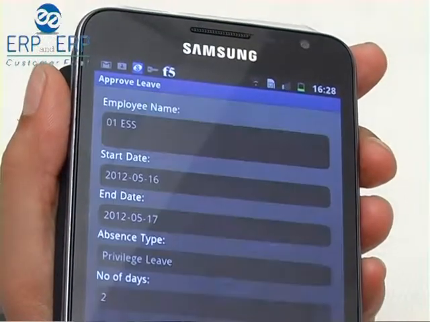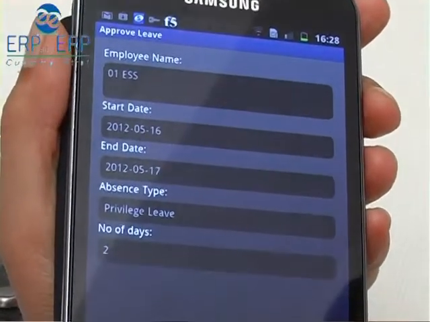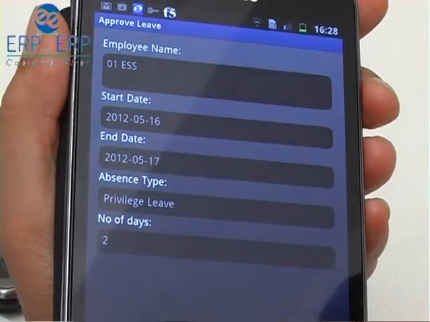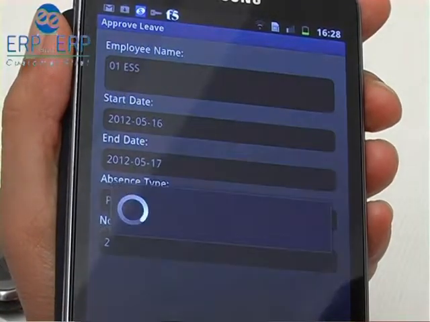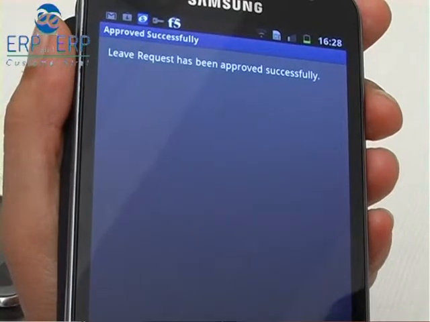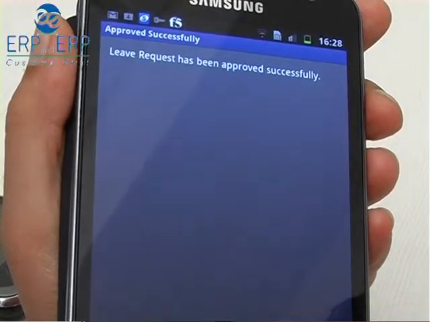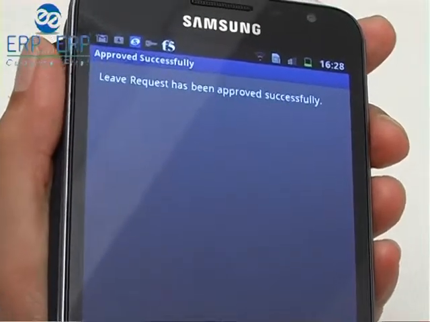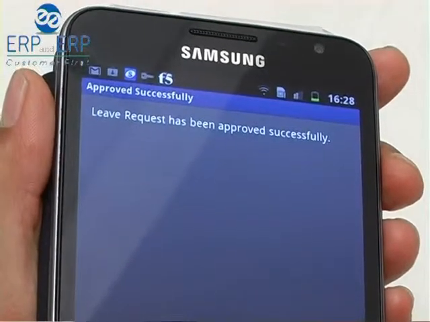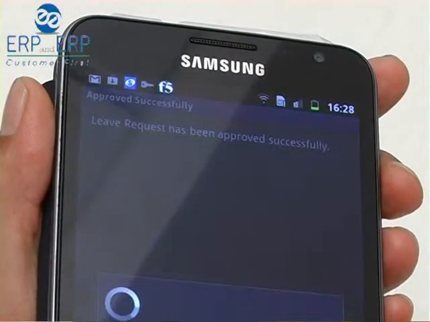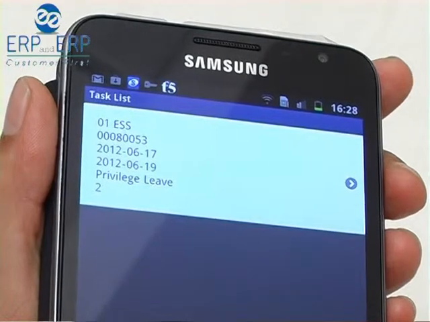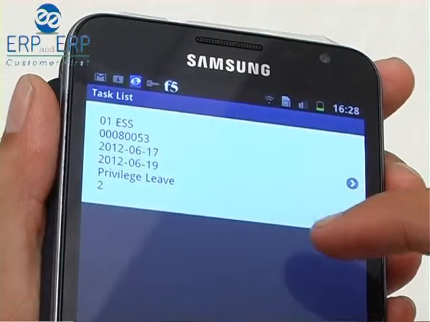Let us take an example of a manager approving a leave request. He can go down and approve the leave request. A status is displayed: leave request has been approved successfully. Once a leave is approved or rejected, it is no more displayed in the manager's task list.